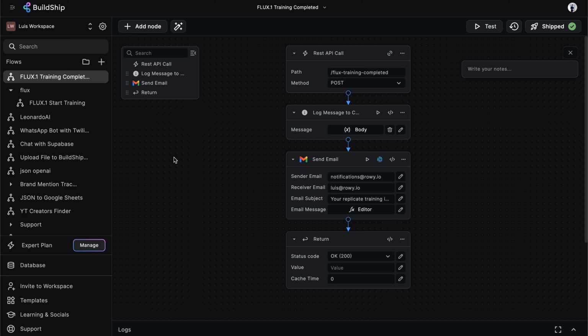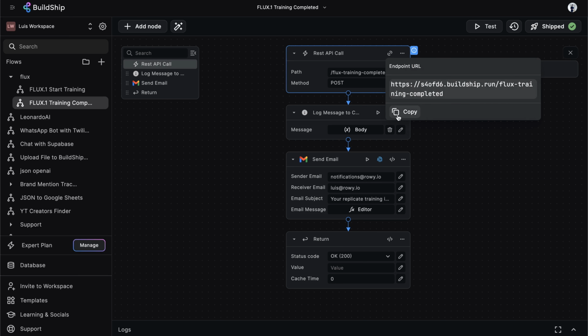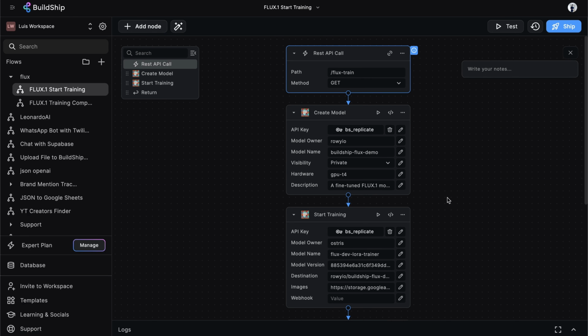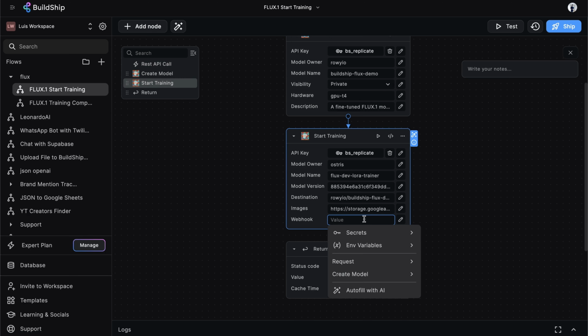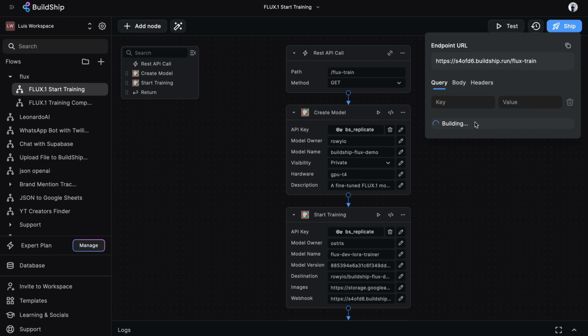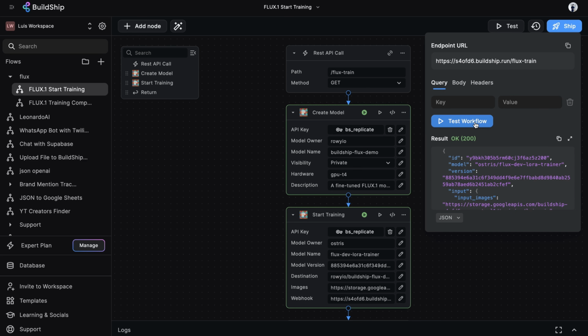Before we forget, let's move our newly cloned workflow into our Flux folder. We've already copied the workflow endpoint URL, so now we can go back to our start training workflow and we can paste this URL here. And that's all the setup we need to do for this workflow. Now for the moment of truth. Let's see if we can start our Flux training without any errors. To do this, we'll test our workflow. Perfect. We got it working on the first try.